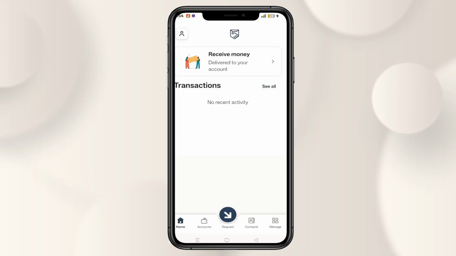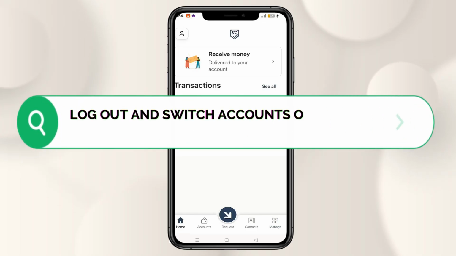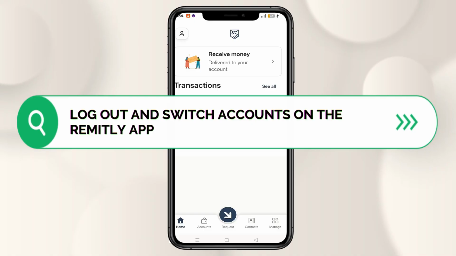In this video, I'm going to show you how you can log out and switch accounts on the Remitly application. So let's get started right away.